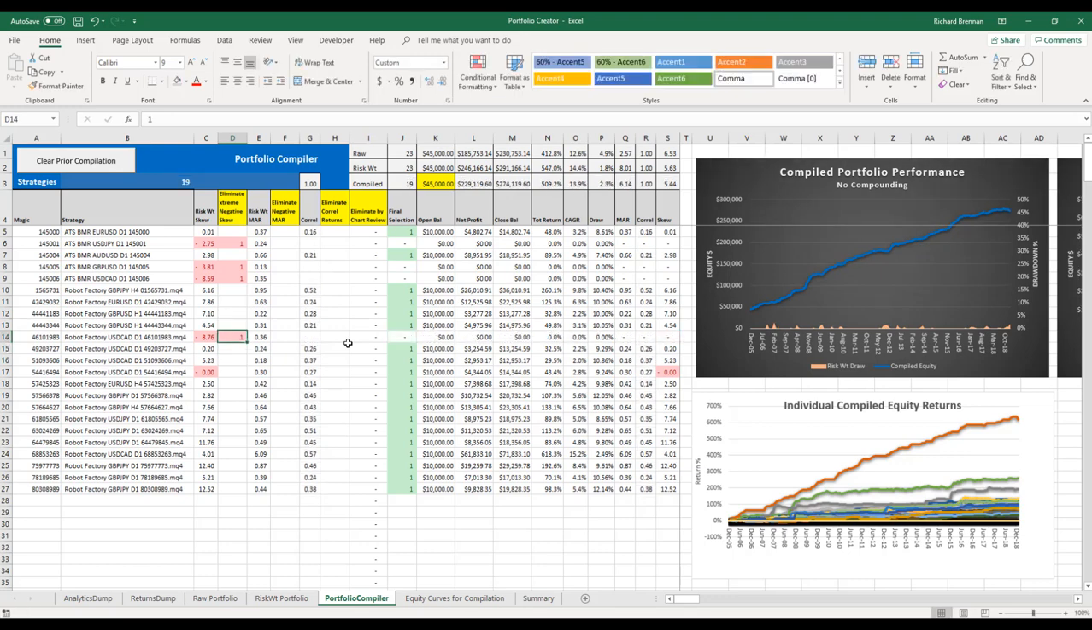So the conditional formatting in this spreadsheet automatically identifies those strategies which have high negative skew and are highlighted in red, and we will exclude those with excessive negative skew from the portfolio by typing 1 in the adjacent column next to them. In this particular example, I have eliminated 4 strategies from the portfolio as I regard them to have excessive negative skew.